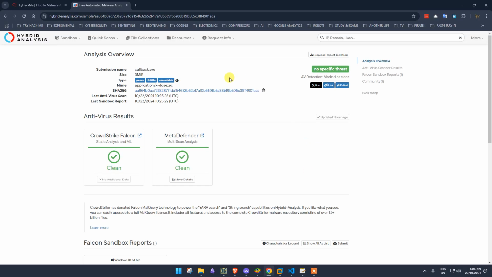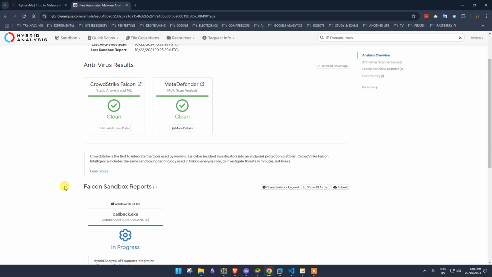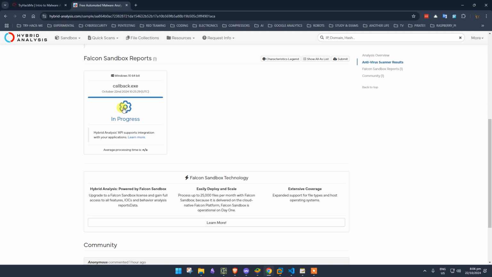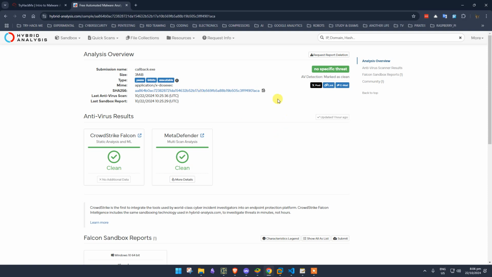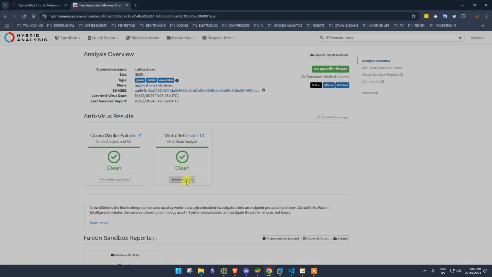I actually uploaded that callback.exe into Hybrid Analysis, and it's still running on the sandbox. I haven't got back the report, but once it's done, it'll be sent to my email. Maybe I'll share it with you. But as far as the other virus engines used to scan, none of them can pick it up. Even the next-gen antivirus like MetaDefender and CrowdStrike, they just can't pick it up. They show as clean, nothing, zero, zilch.